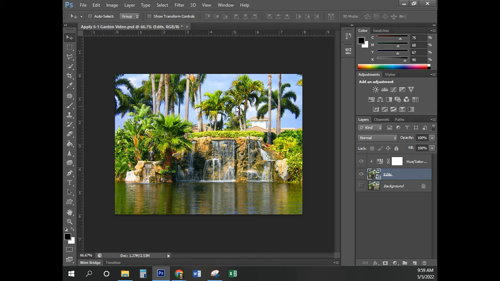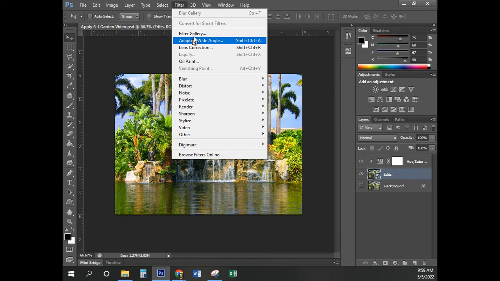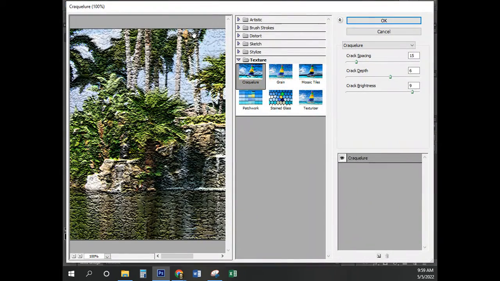Okay, next. In the Filter menu, let's go ahead and open the Filter Gallery. The reason it looks like I'm reading straight out of the book is I'm trying to make sure I follow the directions as they're given to you.